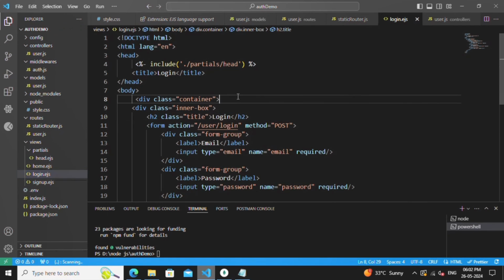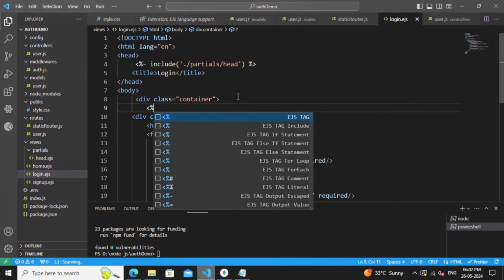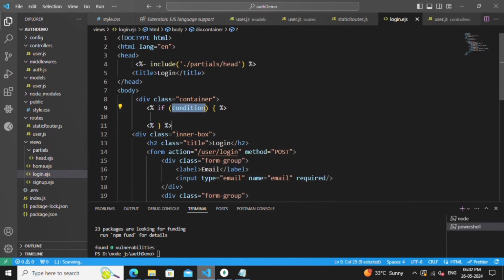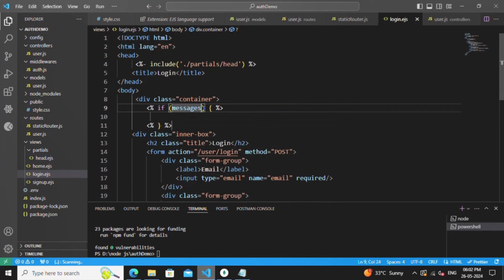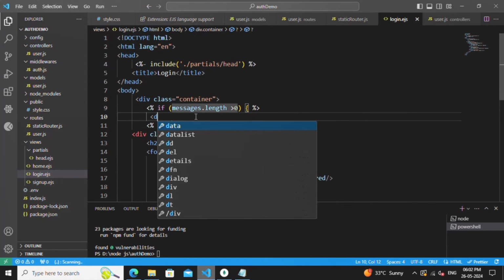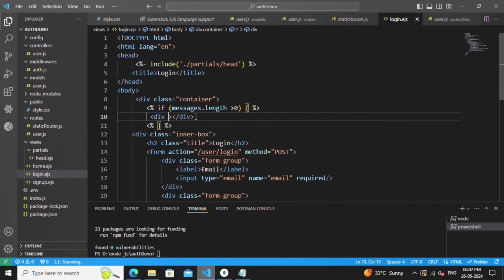Now we go to our login page. Here I will add an if statement. We'll check if that message length is greater than 0. Then we will display the pop-up. I will add one div with the class name alert.